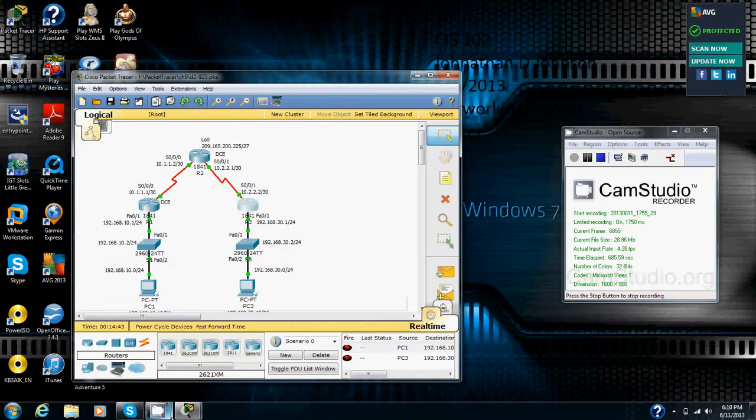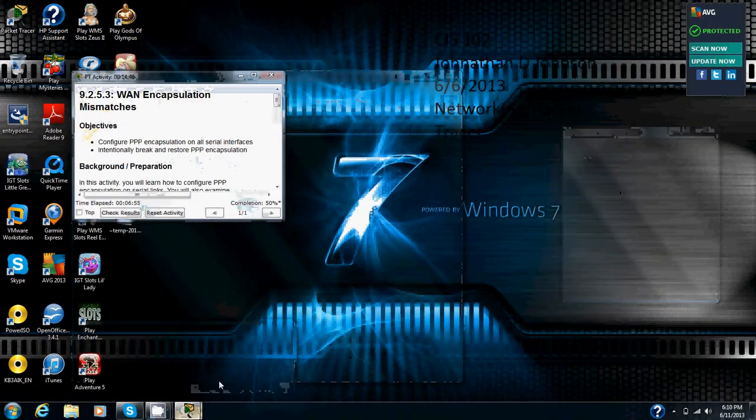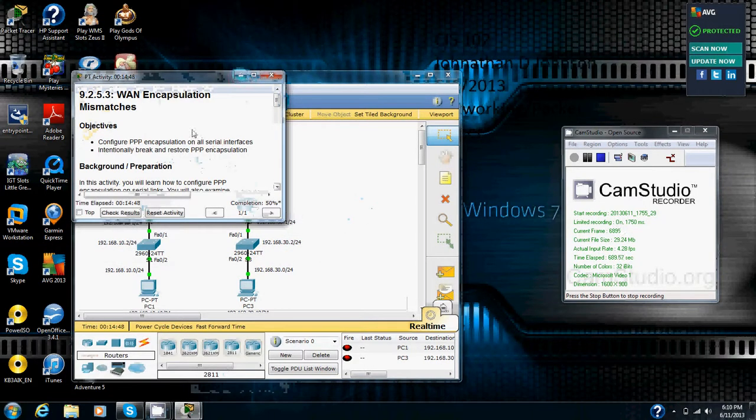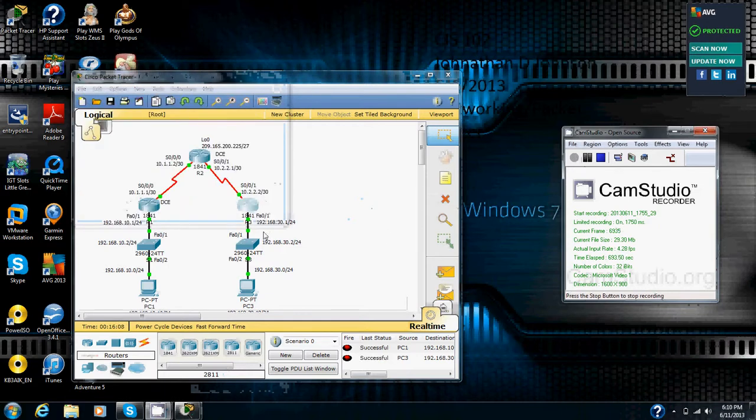And that's all I have for today for this Packet Tracer video for WAN encapsulation mismatches. Basically, this video was just talking about connections between routers and making sure that if they have a different connection on each end of each other, the connection will not go through, because this one will be reading a different type of connection than this one will be.